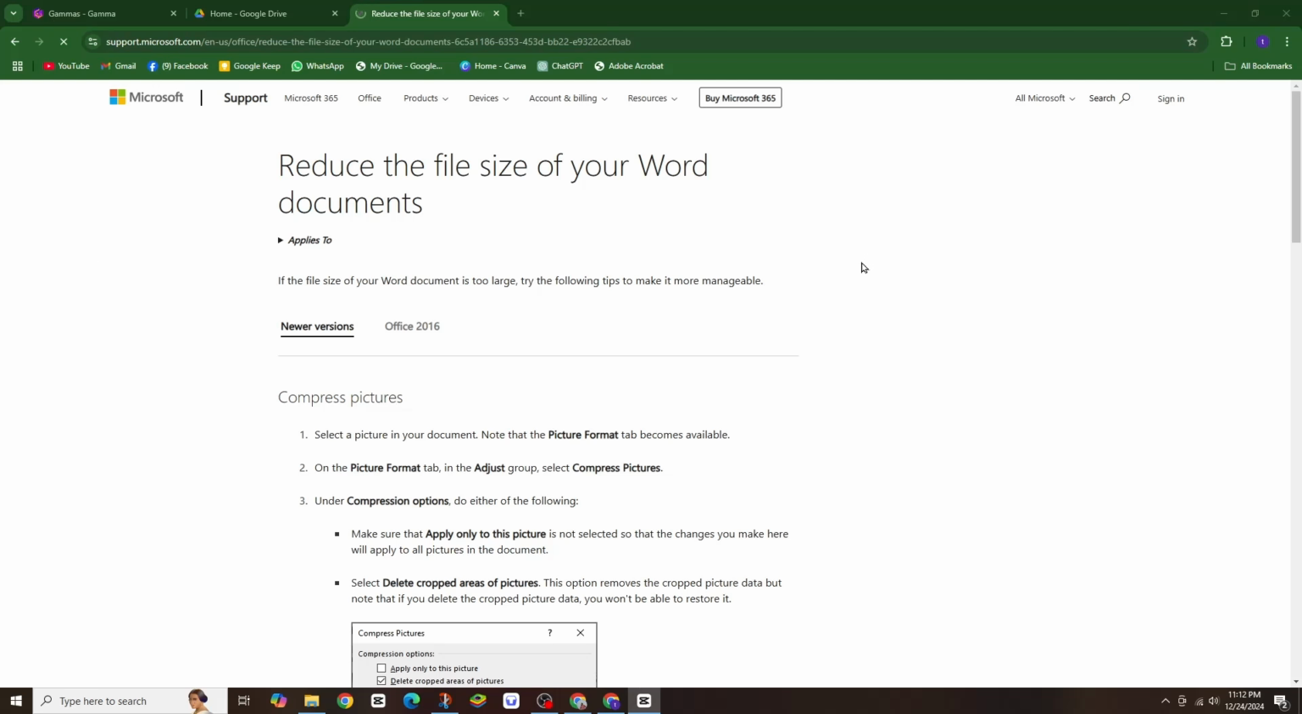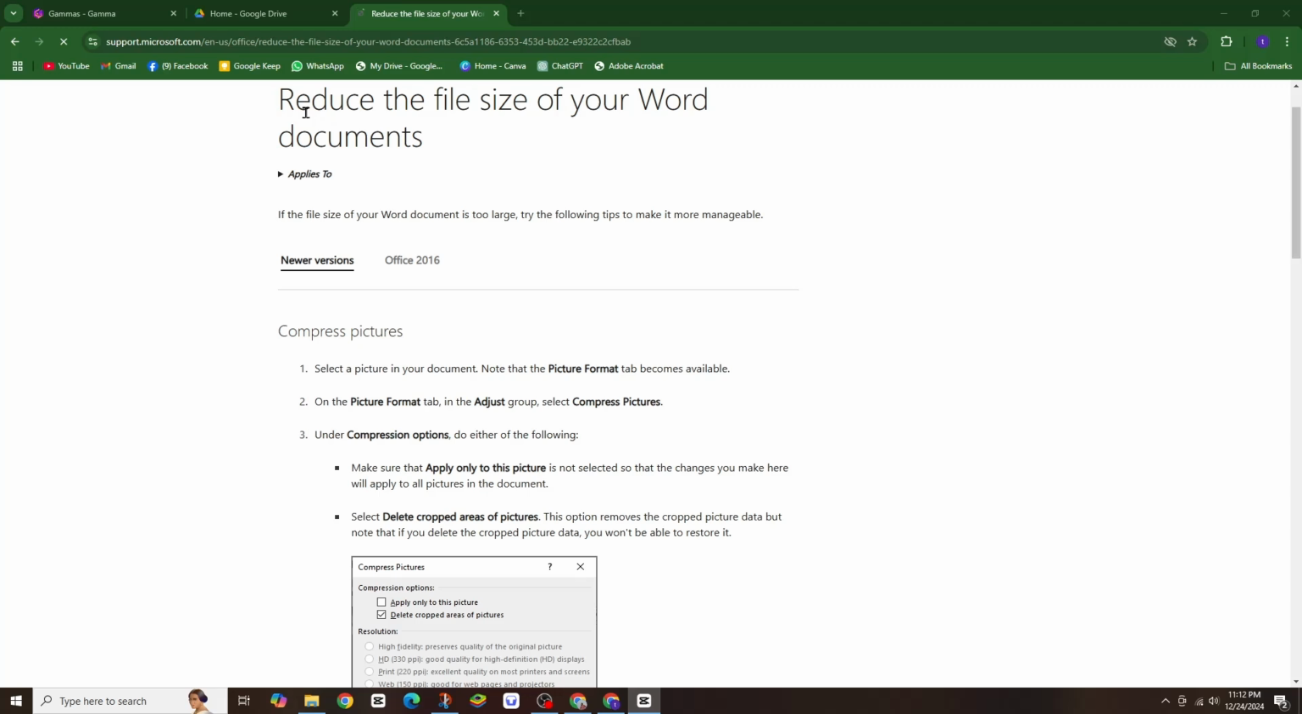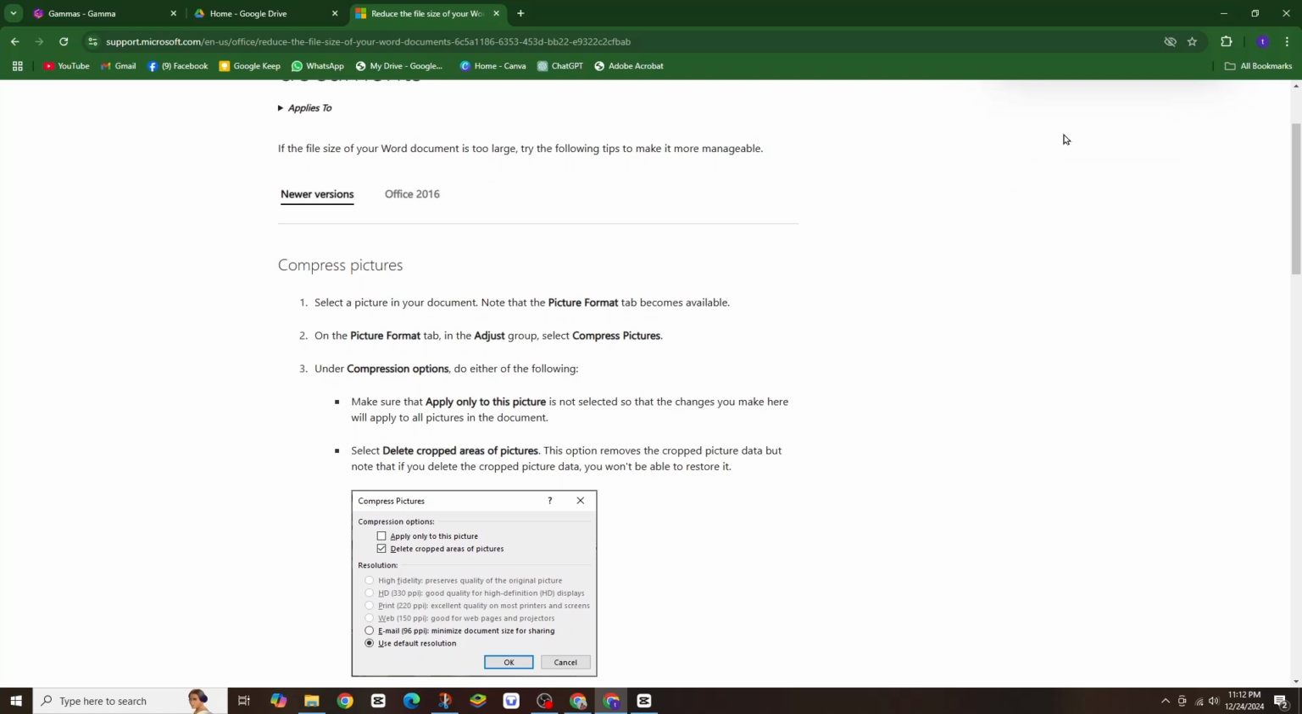Today we are tackling a common issue, large Word document file size. This bulky file can be a real pain to send, upload and store. But don't worry, I have got some simple tricks to help you shrink those files down.